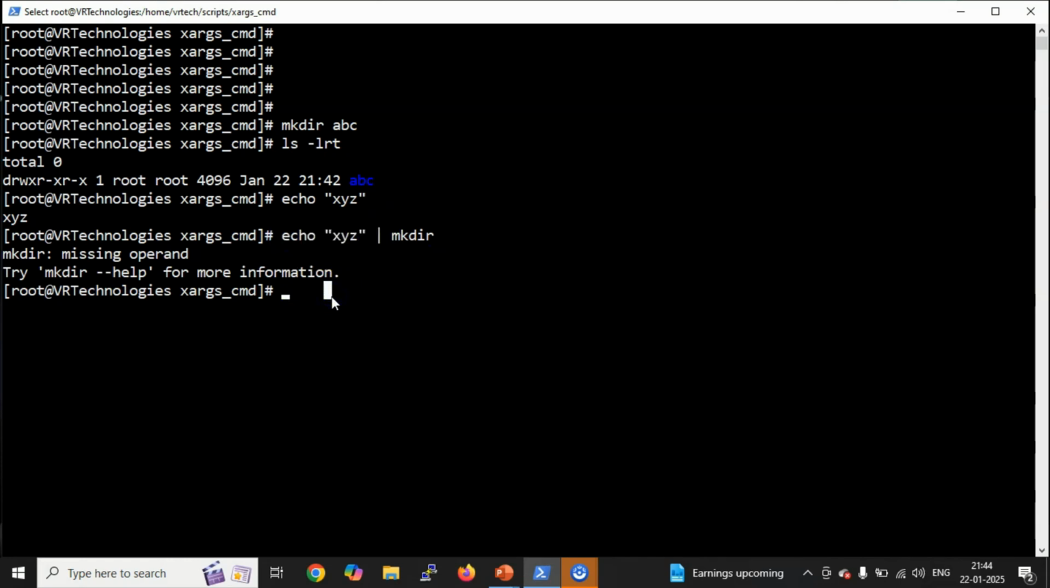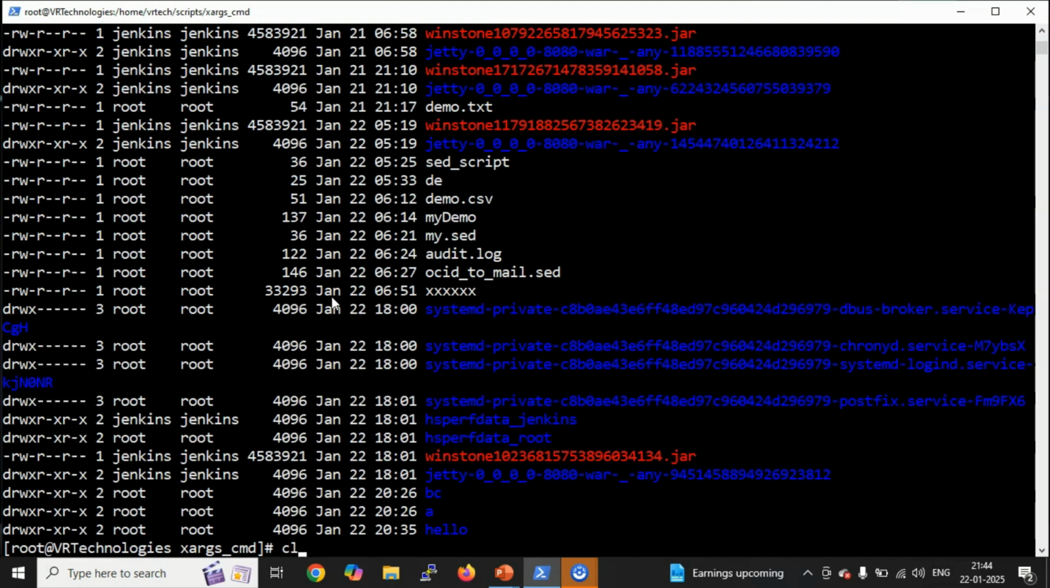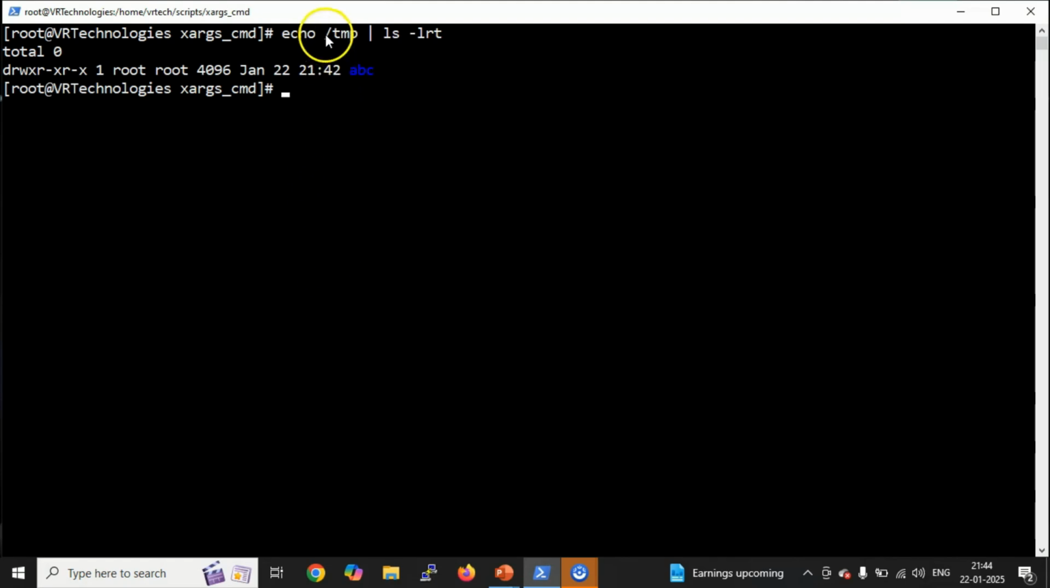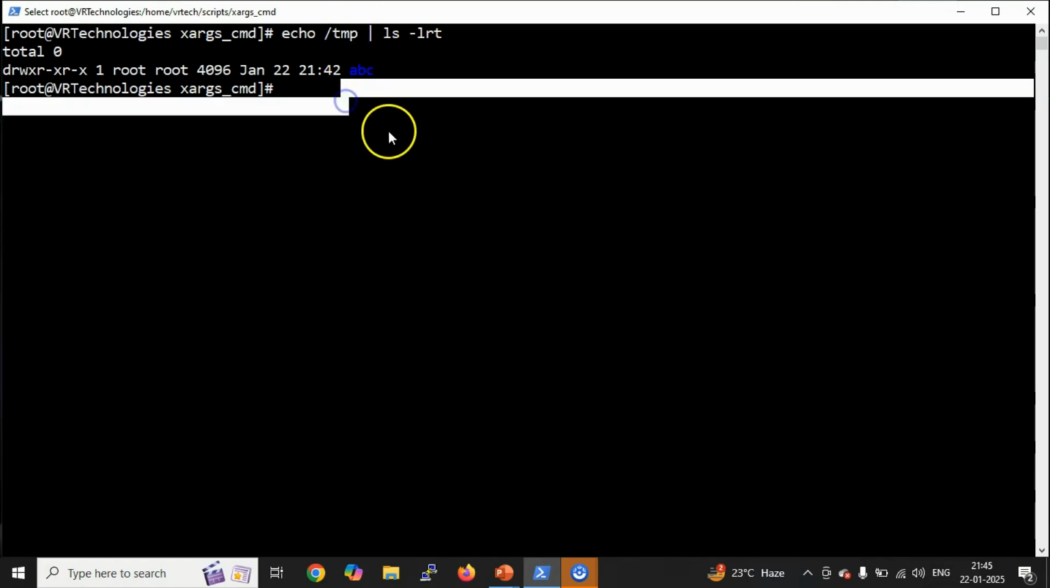Not only the mkdir command. See, suppose I run ls -lrt /tmp, you are getting some output. Now I echo that tmp path and provide it to the ls -lrt command. See that? It's not taking this path as input for ls -lrt. That's why you are not getting output for ls -lrt from tmp. Instead, it is taking the current location.